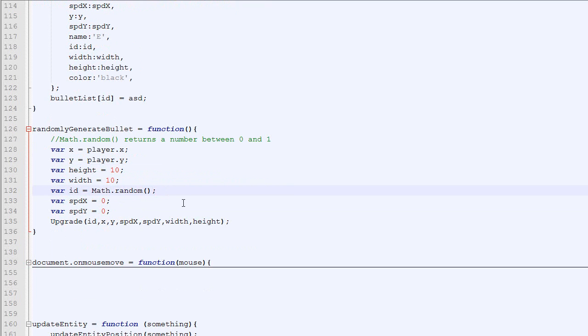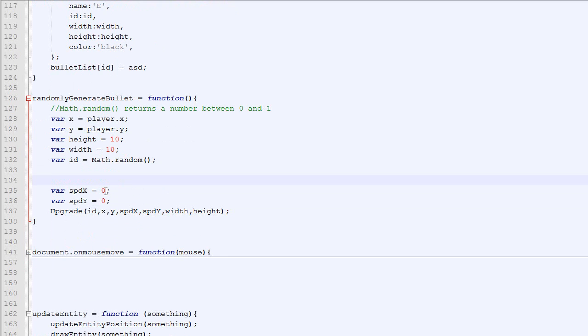And now for the speed, it's a bit trickier. Okay, so first what we will do is to find out at what angle the player is shooting the bullet. So for now it will be random. So later on we will add the fact that it's being shot at the right position. But for now it's just a random angle between 0 and 360. So if this is 0, it's 0. If this is 1, then it's 360.